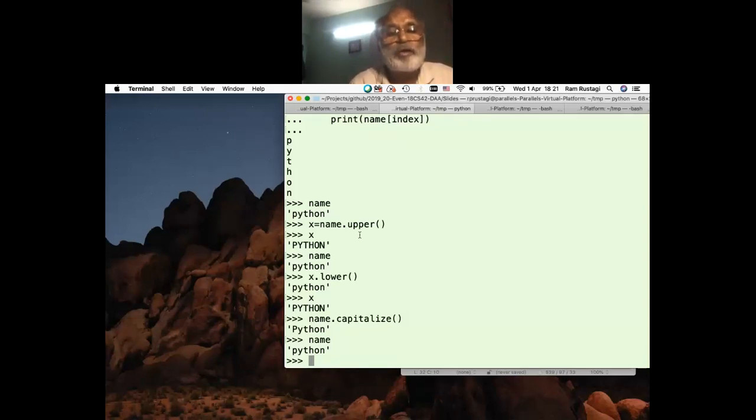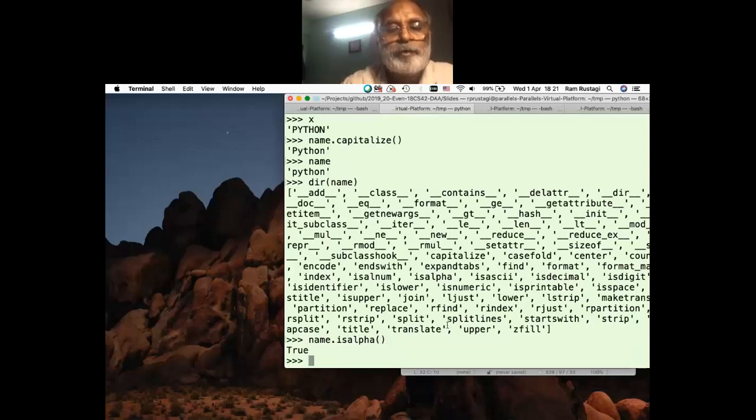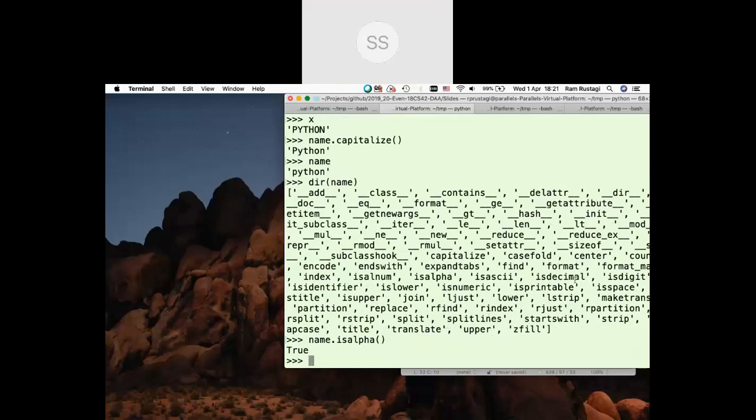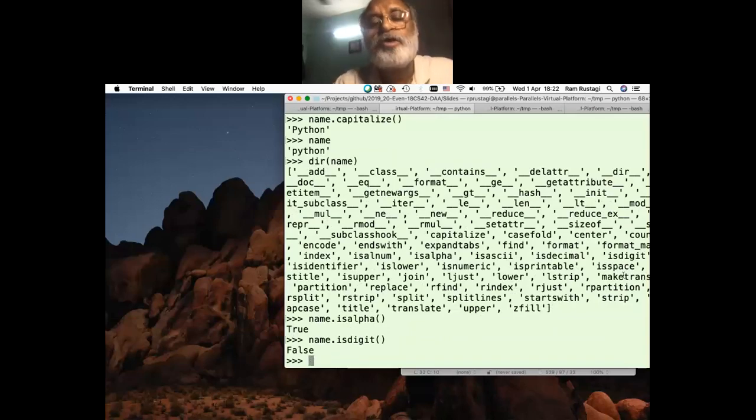If you want to look at all the methods the string supports, in fact for any call you want to look at, you can just say dir and let's say name. It will give you a list of all the methods that are supported, like capitalize, center, index, isalnum, isalpha. So if I say name dot isalpha, it is true because all letters are alpha. Or isdecimal, isascii, isdigit. If I say name dot isdigit, it will be false because there's no digit there. So you can look at those aspects and work with those.